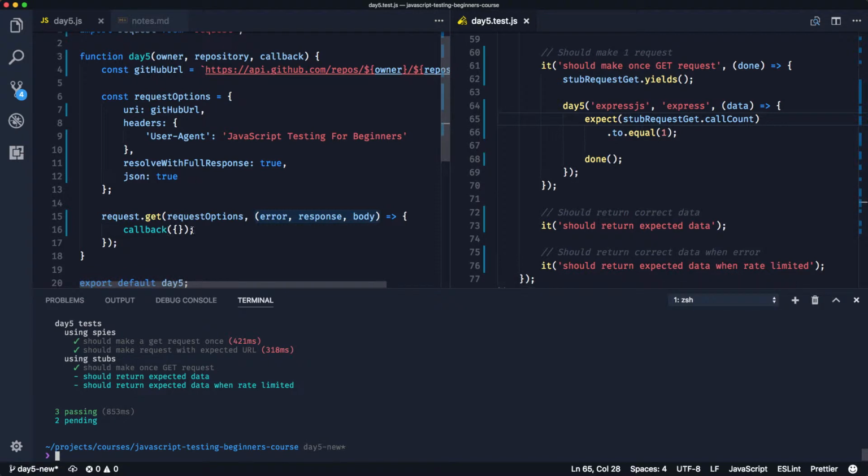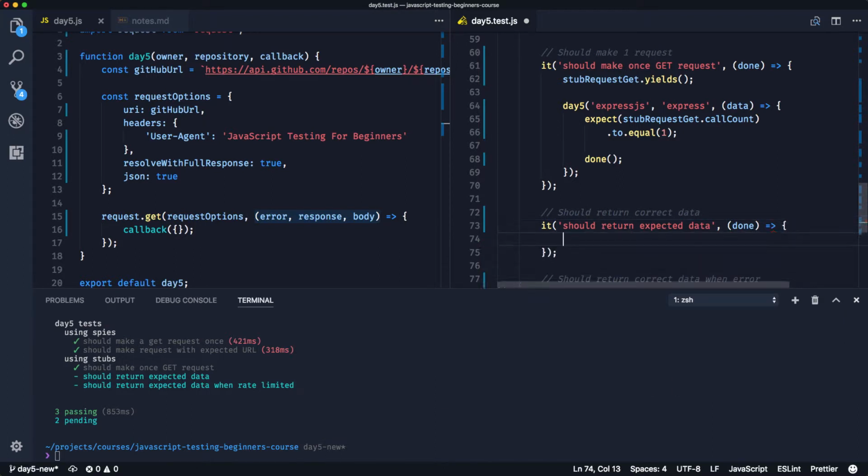So now we actually want to check the data is returned as we expect it. So again, an asynchronous test, call day 5 with express.js and express repo. The data we expect to get back now, we said we wanted the stars, from our API. We're going to set up a given response. So we call it given API response. Now from the GitHub API, that's going to be Stargazer's count.